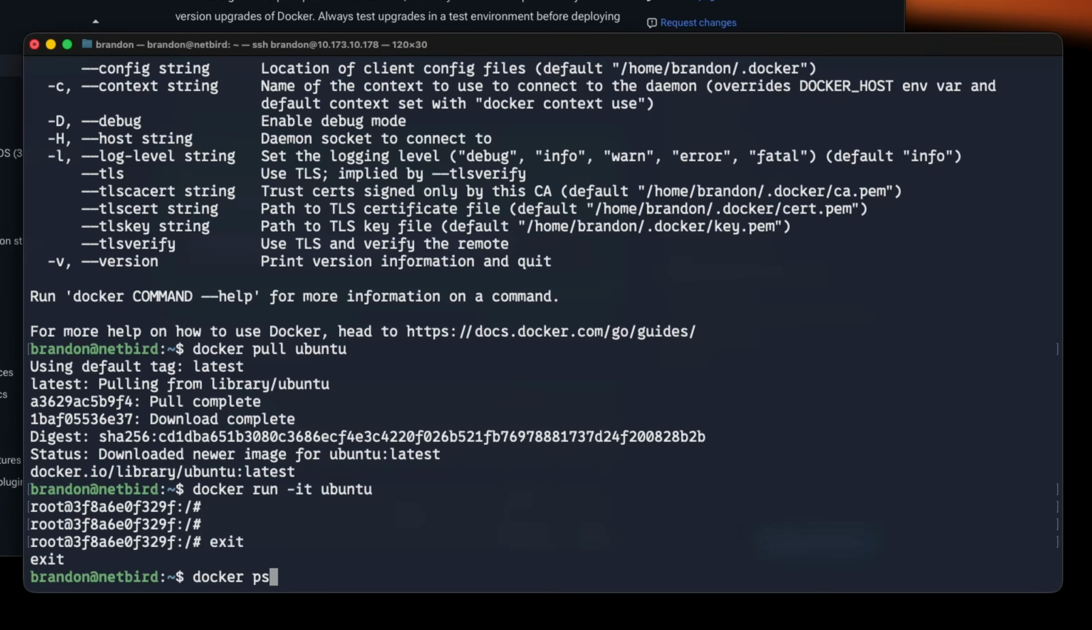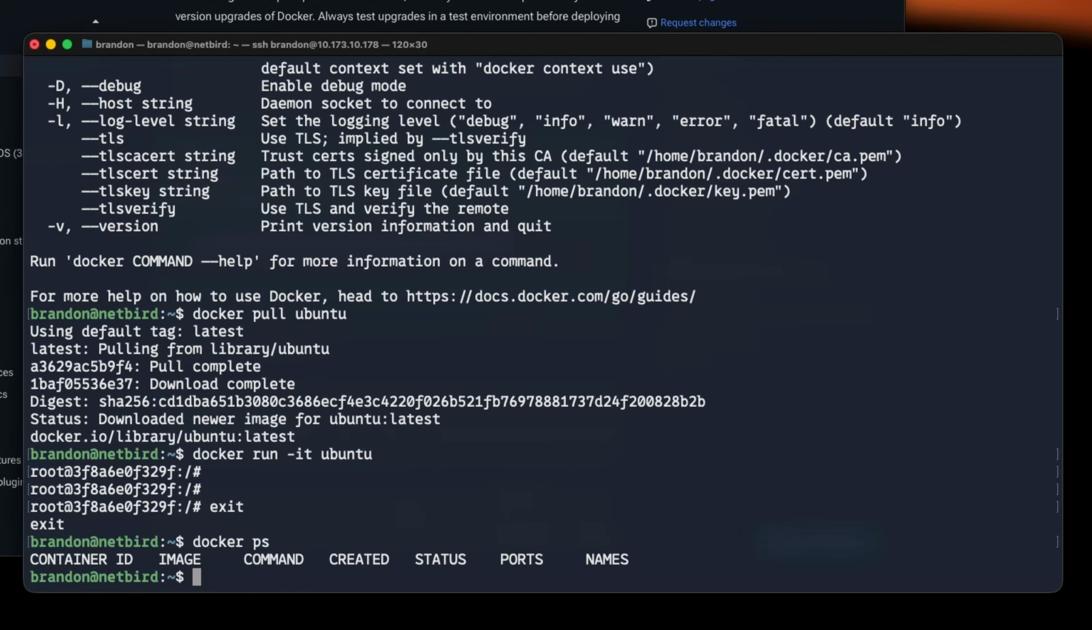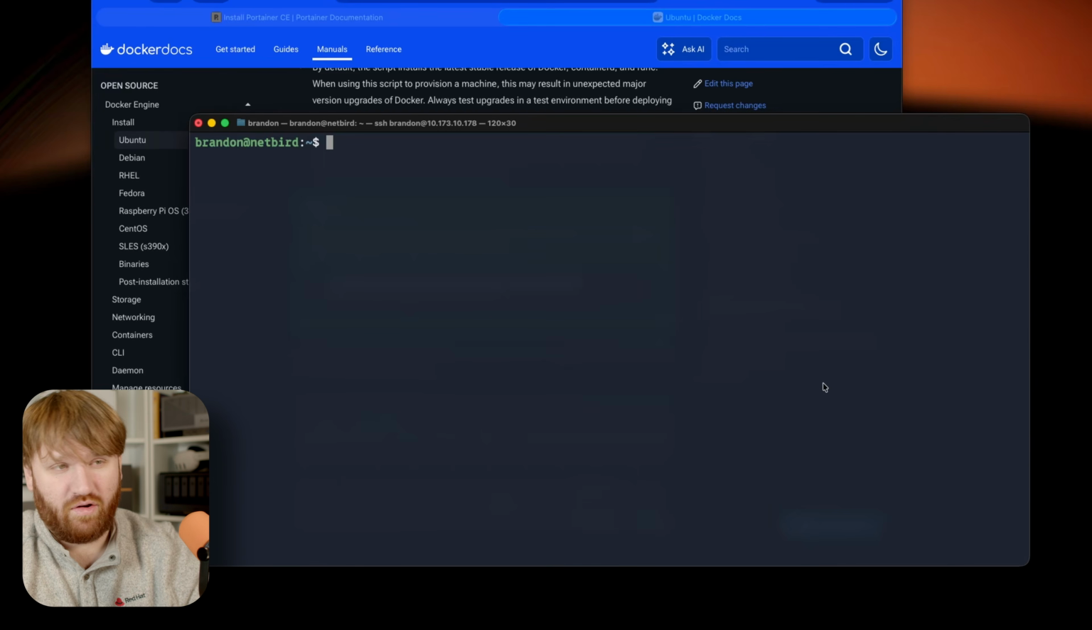If I go ahead and type in docker ps, we can see we have no containers running. That's because when I exited out, it killed that container, so it's not going to be running in the background. Now what I'm going to do is make Docker run in the background so I can show you how to list your actively running containers.